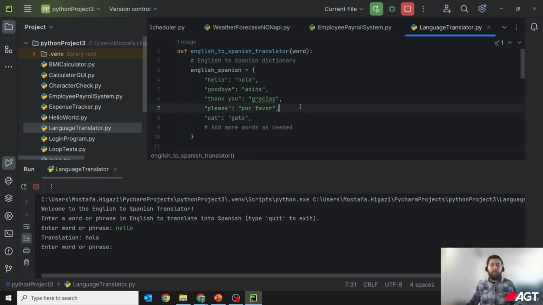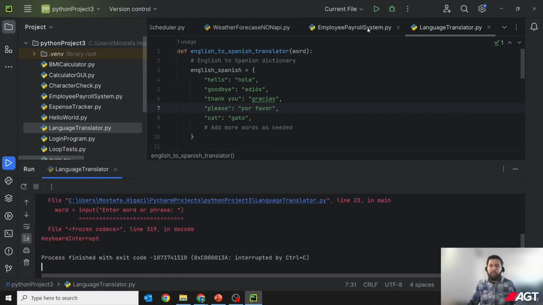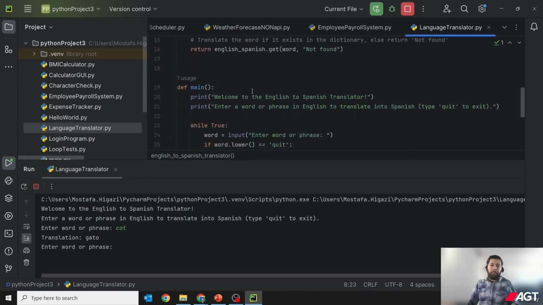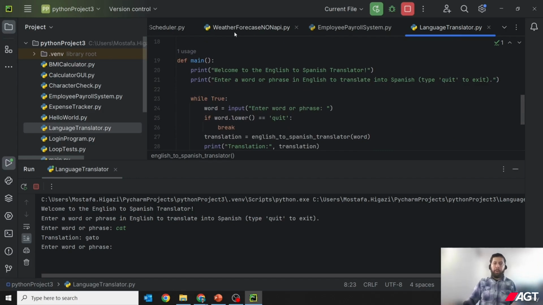If I'm not mistaken, my Spanish is not good. But yeah, let's go ahead and stop this. And I just went ahead and added another word here. And then if I enter cat, there it goes, translation, gato. All right, so you can expand this as much as you want. But I think this is a pretty neat little program.